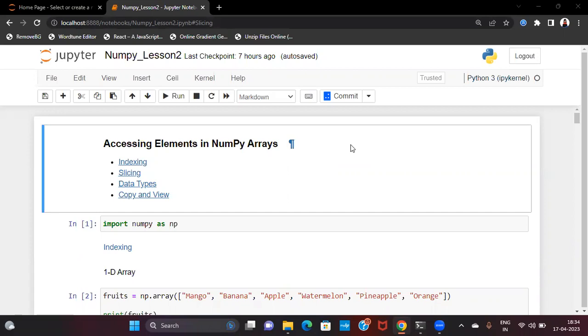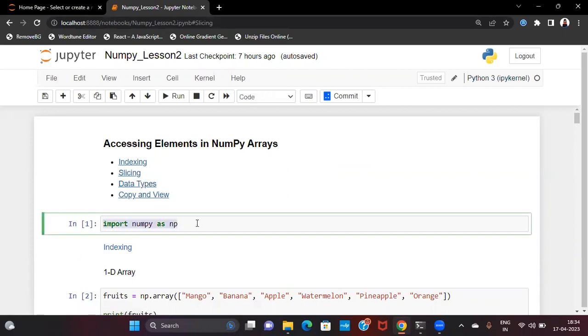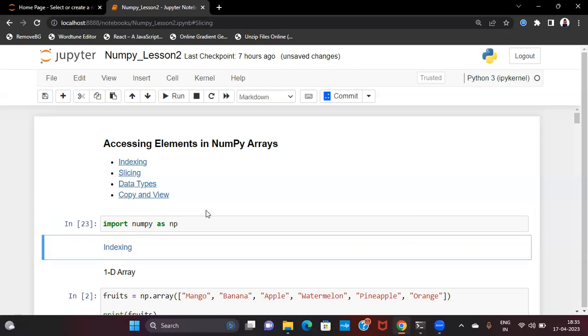So in the previous video, I discussed indexing. Today, I'm going to discuss slicing. First of all, I have imported NumPy as np, giving it a short name so that I can access it in my code further with this small name instead of using the full name NumPy. So let's move forward.